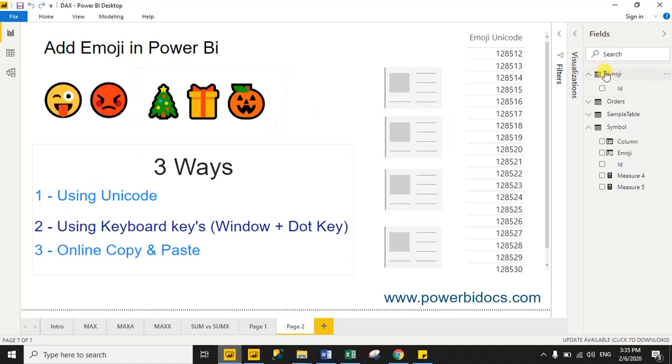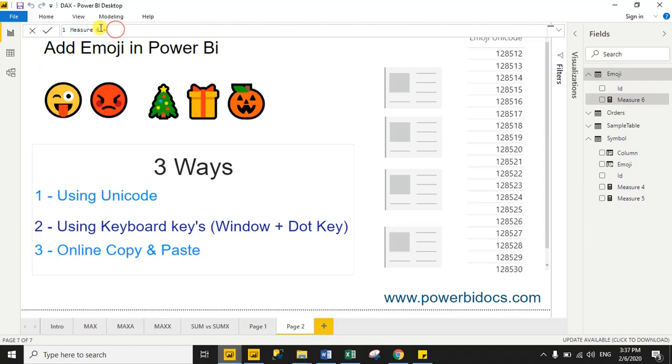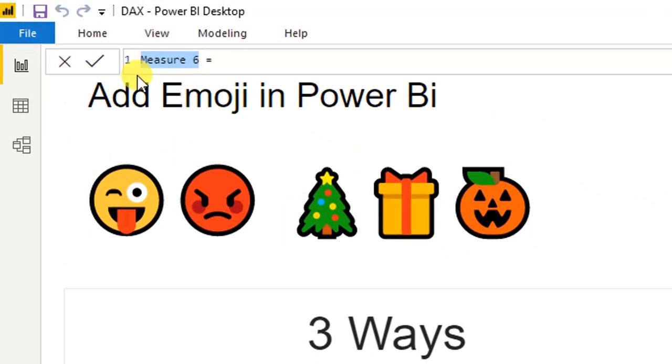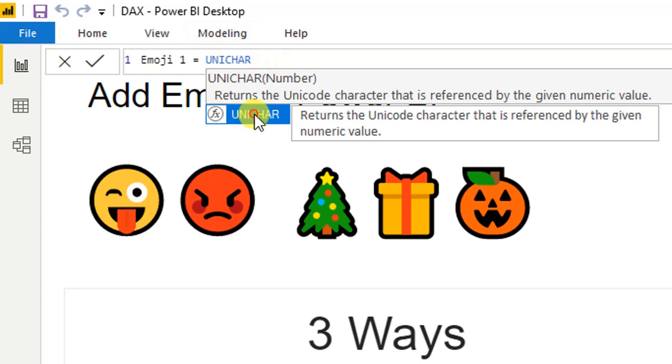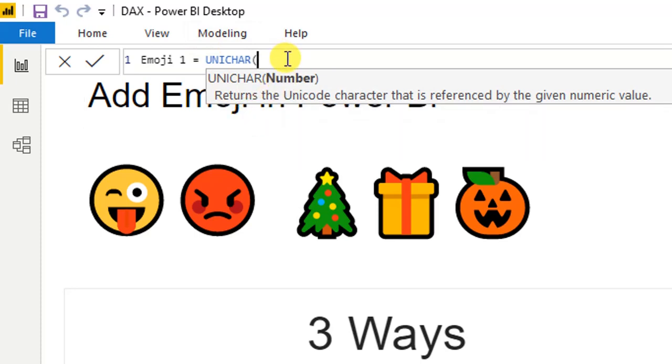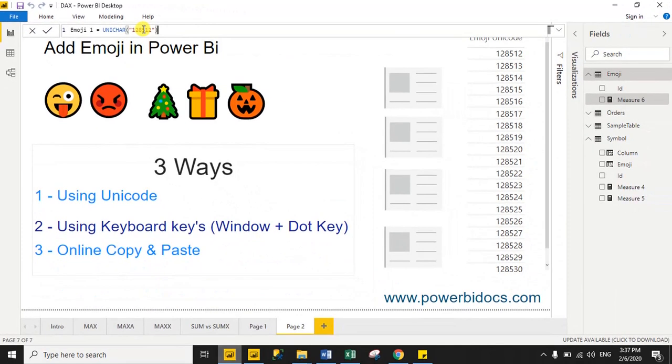Just right click on your dataset and then click on new measure. Firstly we will change the measure name, and here I give the measure name emoji1, and now I will use the UNICHAR function. It returns the Unicode character, and I will use the first emoji Unicode number, and that is 128512. Then close the double quote and then close the bracket. So if you see here, I used this first number 128512, and then click to commit.